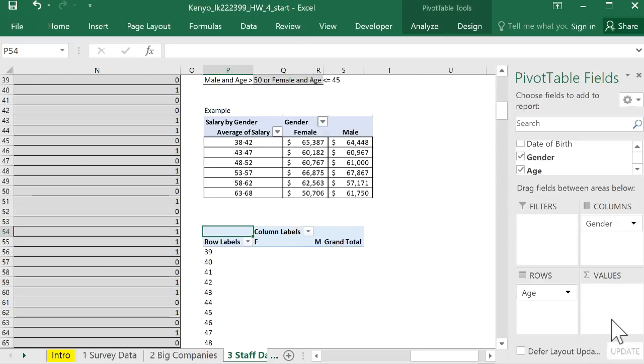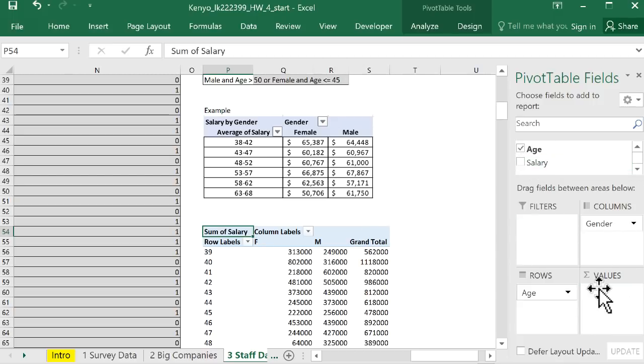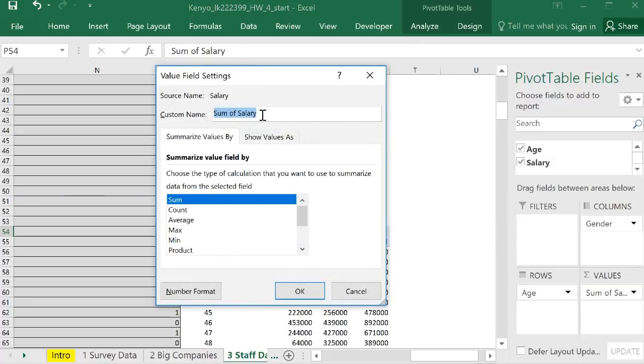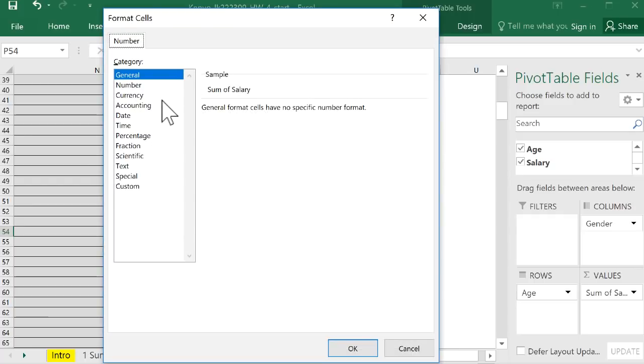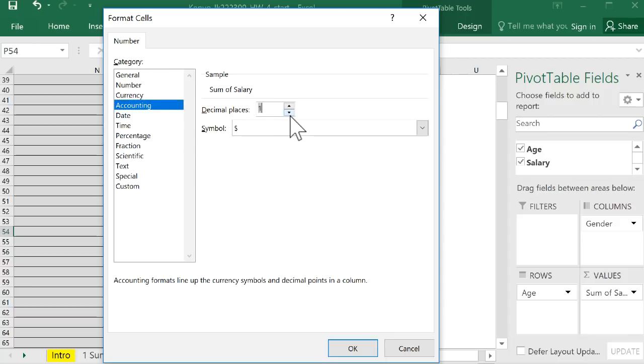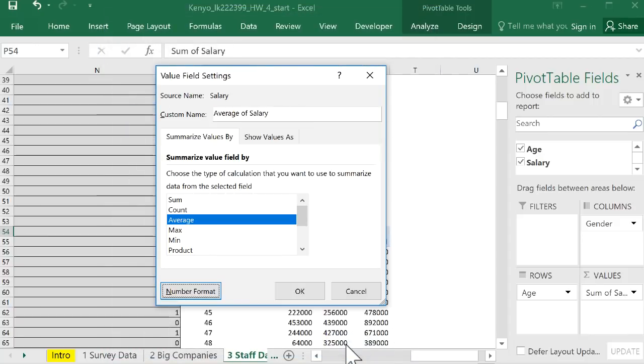And then I want the average salary. So let's find salary. There's salary, and put it at the bottom. But right now it's the sum of the salaries, and I don't want that, I want the average. So I'm going to click the drop down arrow and choose the field settings. And here I'm going to do a couple of things. So it's going to be average salary, so I'll go ahead and type that. And while I'm here, average. And I also am going to format it while I'm here, just to save myself some time. So it's accounting and 0 decimal places. Press OK.